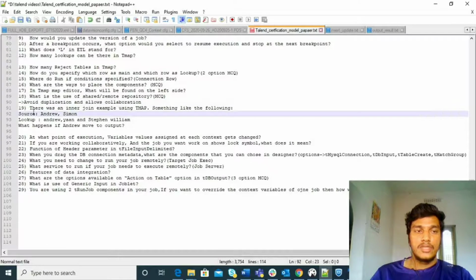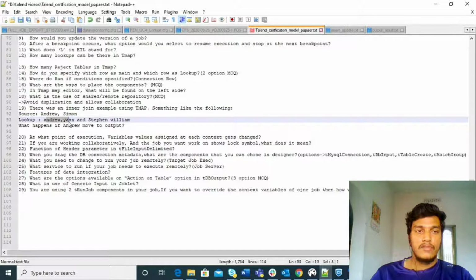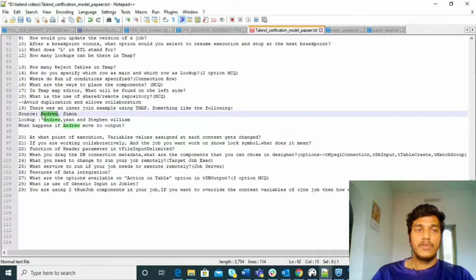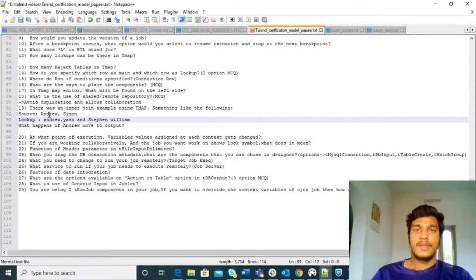This is one of the scenario based questions. There was an inner join example using tMap, something like the following: the source is Andrew and Simon, and the lookup is Andrew, Ian, and Stephen Williams. What happens if Andrew is moved to output? There is only one match between the source and lookup, so what would you expect as output? Normally you would expect Andrew, but the output is not Andrew. The output is null because there is no matching record here.